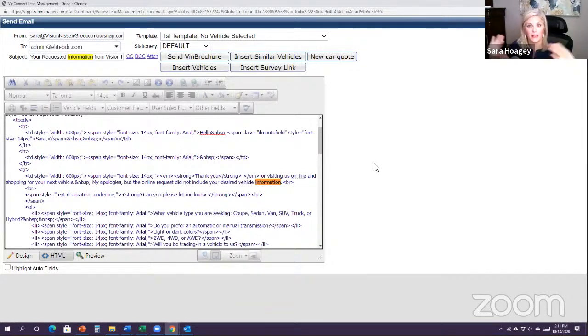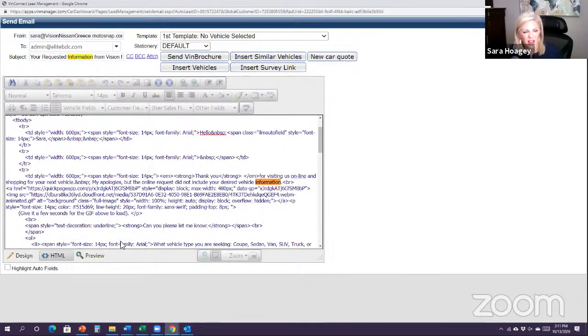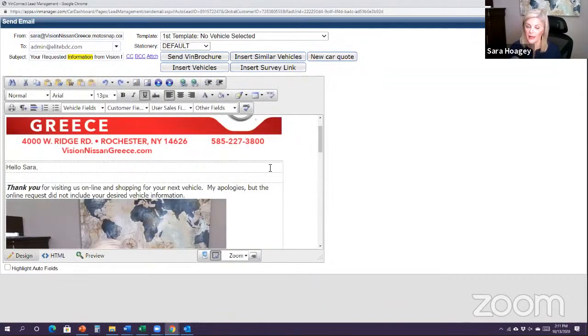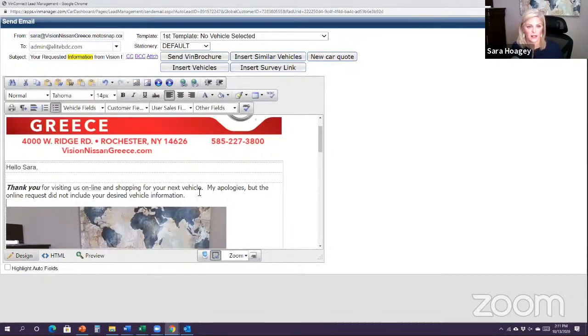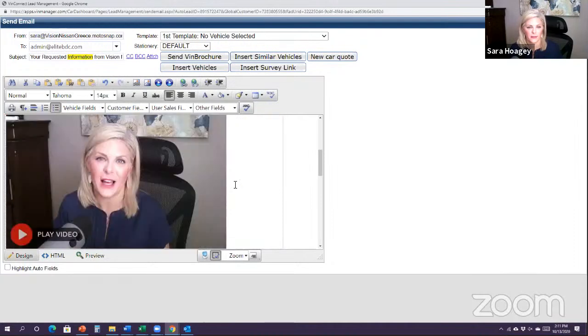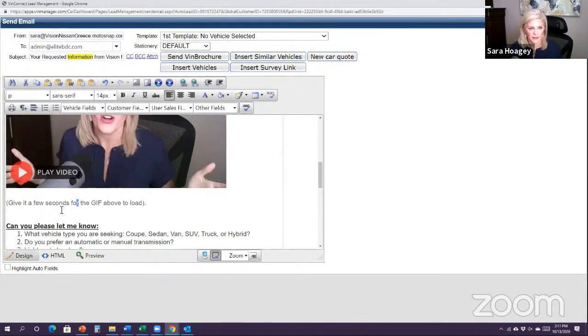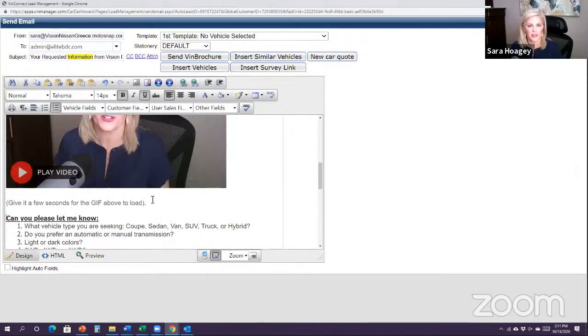BR means a break, meaning there's a separation in that page or the next paragraph has started. I'm going to hit enter and copy the video right in there. Now let's see how that looks. Okay, that's exactly how I wanted it to look. I put the video right in, and it tells them to give it a couple seconds to load.